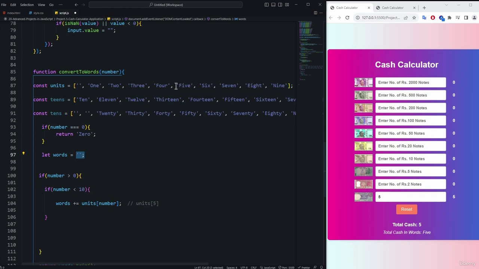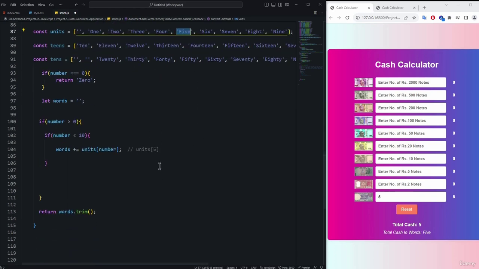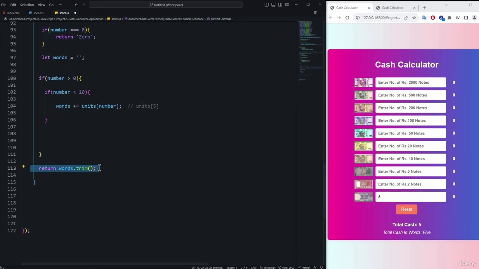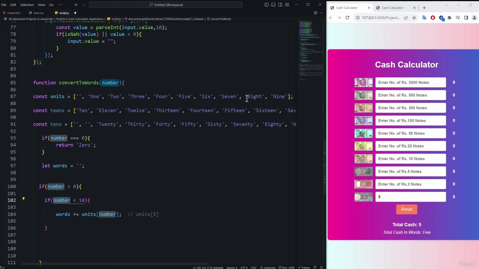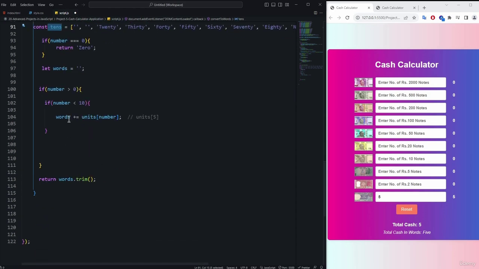Means this particular words variable, which is a string representation of the 5, will be returned by this function with this particular line of the code. And we are using the trim function so that we can remove the white spaces before and after the word, which is the string. Alright, so this is the working for the conditions, that is the digits from 0 to 9. Now similarly we need to check for the condition for the tens. So after that, we just need to remove these lines, means remove the extra spacing.